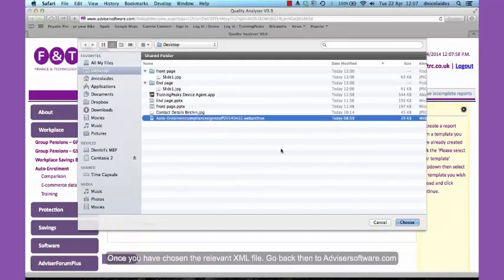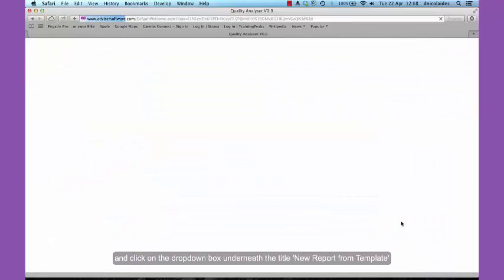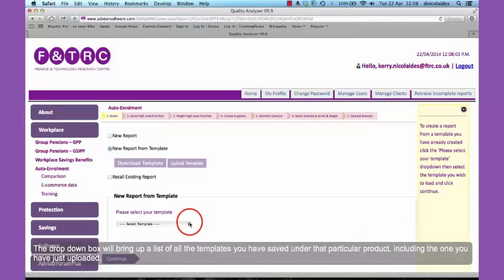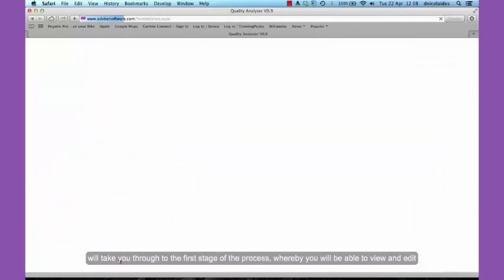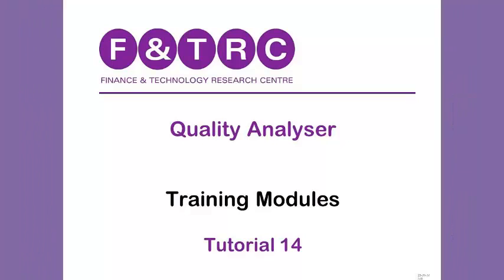Once you've chosen the relevant XML file, go back then to advisorsoftware.com and click on the drop-down box underneath the title New Report from Template. The drop-down box will bring up a list of all the templates you have saved under that particular product, including the one you have just uploaded. Selecting the template that you want, followed by the Continue button, will take you through to the first stage of the process, whereby you'll be able to view and edit any of the high-level areas previously selected through the template.